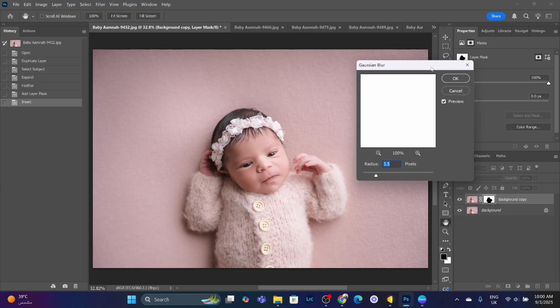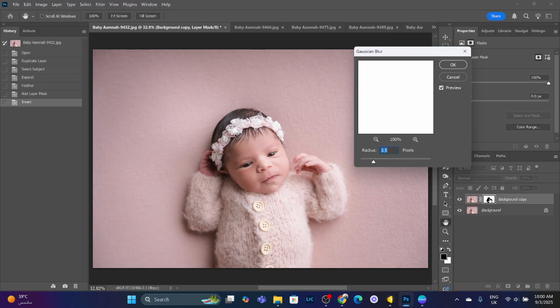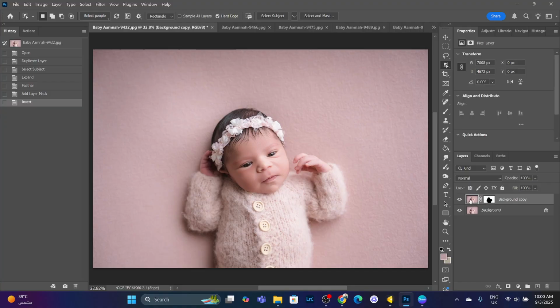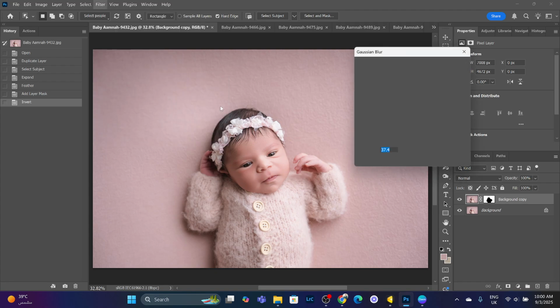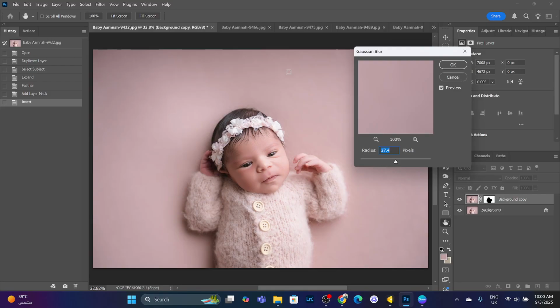Oh, it didn't work. Why? Because the selection was on the layer mask. You don't want to blur the layer mask. You want to blur this photo. So make sure you are selecting the baby photo on the new layer that has the layer mask and go to filter, blur, Gaussian blur, and now you can see the effect of blurriness on the background and how smooth it is now around the baby.